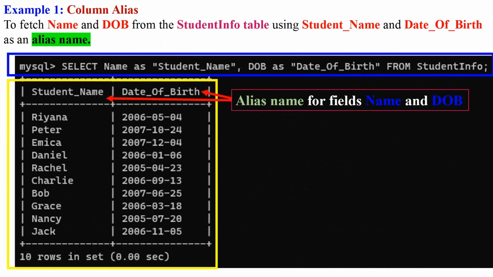Now we are going to use column alias. Remember the example 1. Column alias. To fetch name and DOB from the student info table using student_name and date_of_birth as an alias name. Now, look at the blue box. We type the statement select name as student_name, DOB as date_of_birth from student info; When pressed enter key.